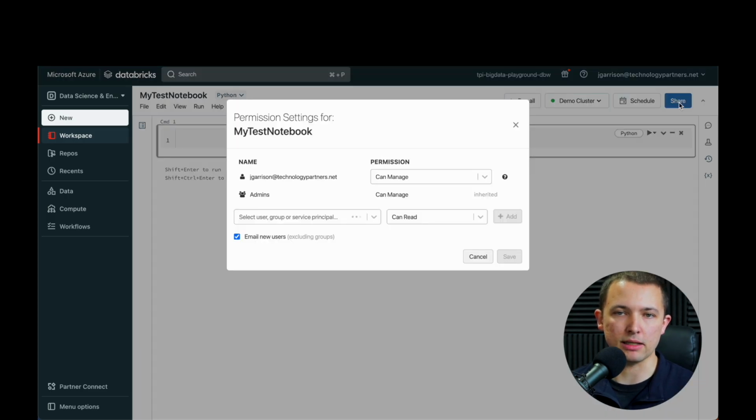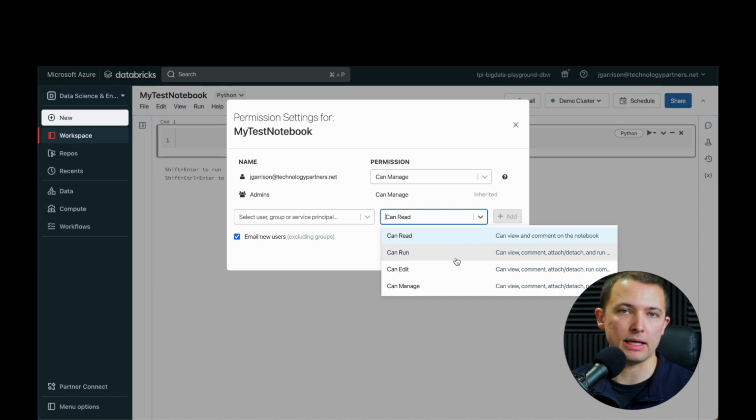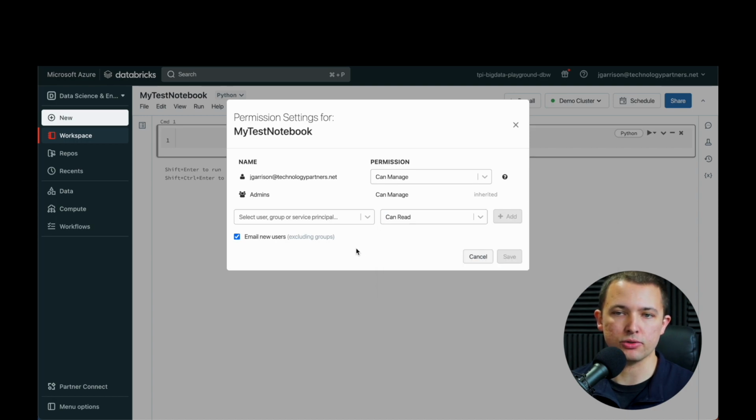Moving on, you can make your notebook collaborative by clicking this Share button, which brings you to the Permissions dialog box for your notebook. From here, you can select a user, group, or service principal that you want to allow to access your notebook, along with a checkbox to email users a notification that you shared your notebook with them. The different levels of access are Read, where they can only view and comment on your notebook; Run, which allows them to attach a cluster to your notebook and run it; Edit, where they can actually change your notebook code; and Manage, which allows them to manage your permissions and share the notebook. When you add these permissions, just be sure to actually click Add and then Save.